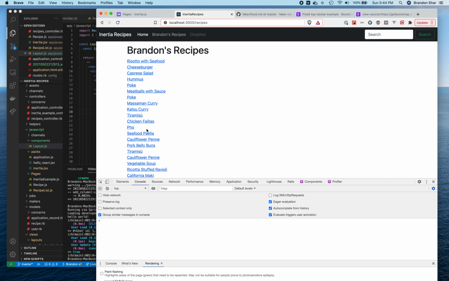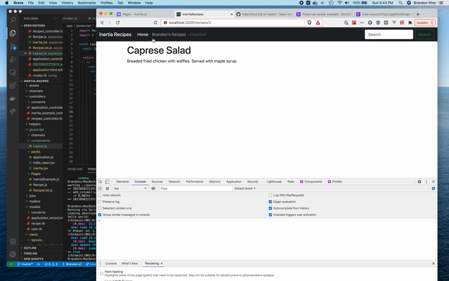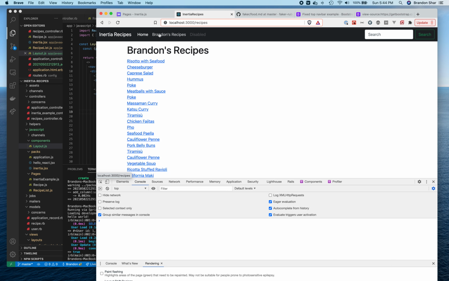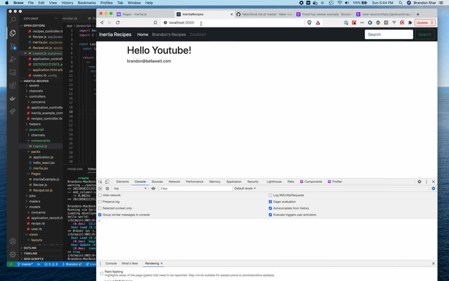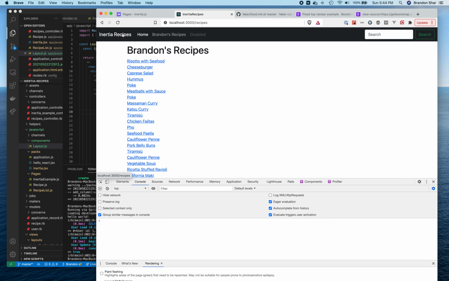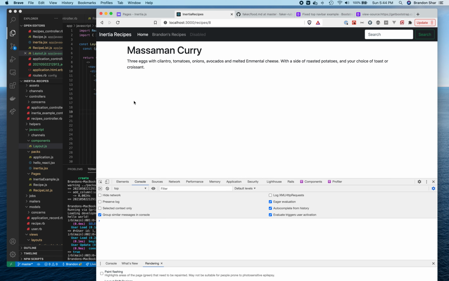So now every new page we create is going to automatically get this layout all the way back to our good old root page we haven't seen in forever. Hello, YouTube. So we have gone from a fresh Rails installation all the way through an extremely simple but functional application. I think this is an excellent start.